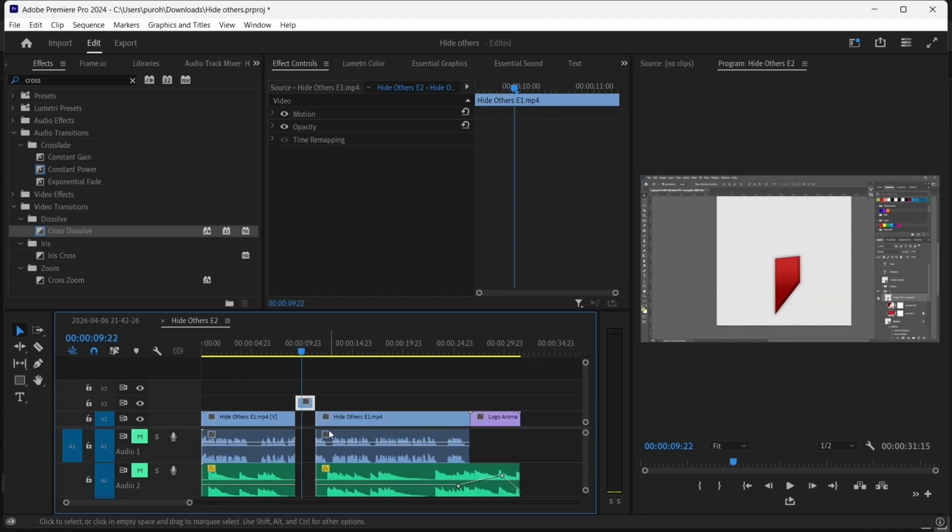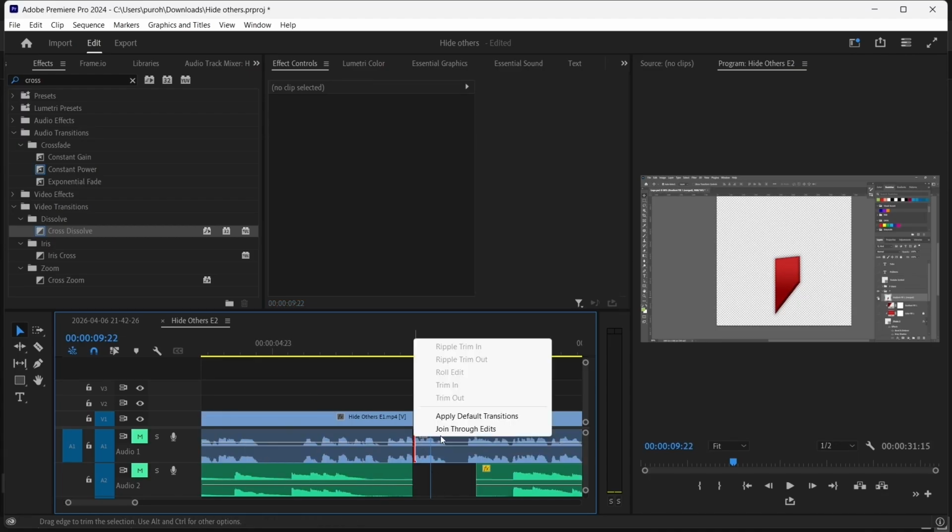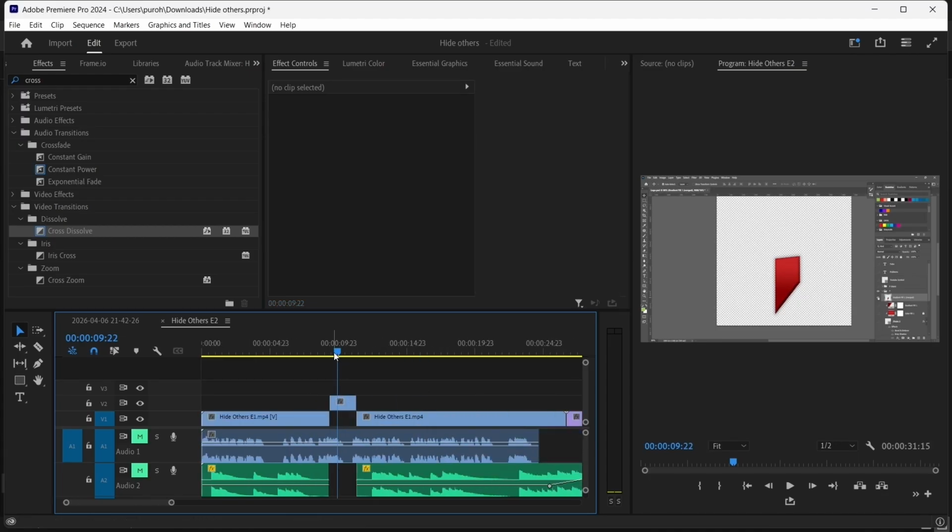So once that is done, all you have to do is just stitch back your audio, right click on this and join through edits. And that's it. You have additional time here.